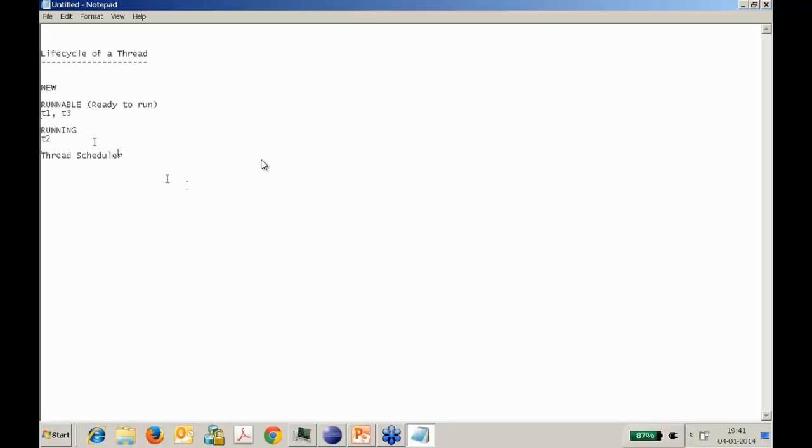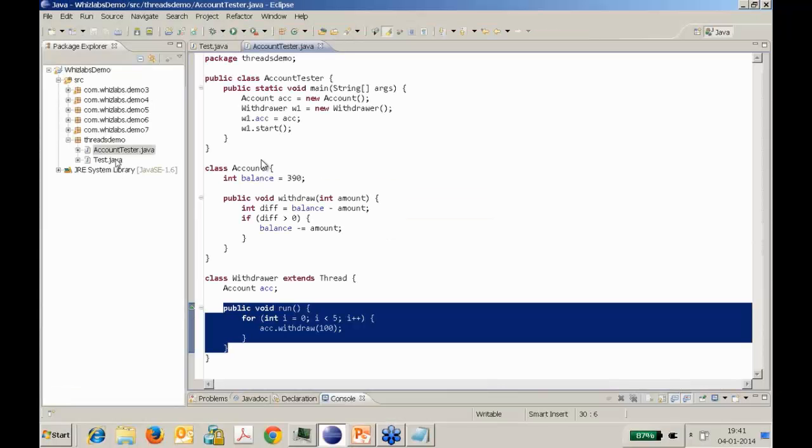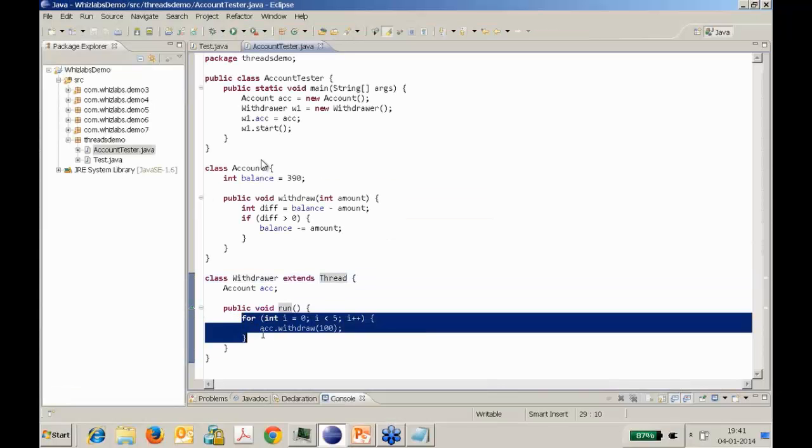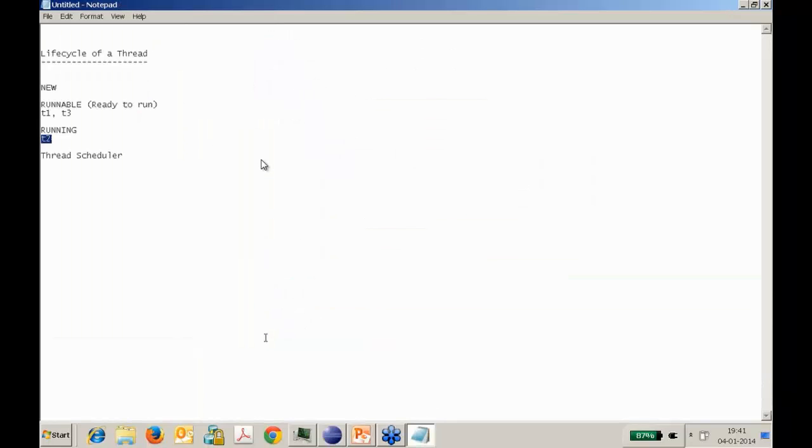And again, it is solely the responsibility of the thread scheduler to decide which thread will be in the running state. Now, while a thread is in the running state, it will of course execute its run method, right? While it is executing its run method, thread scheduler can decide at any point of time that, okay, this thread has run enough and some other thread should be given a chance. So for example, thread scheduler decides that maybe T3 should be given a chance now. So it will pick up T3 to go into the running state and it will send T2 back to the runnable state.